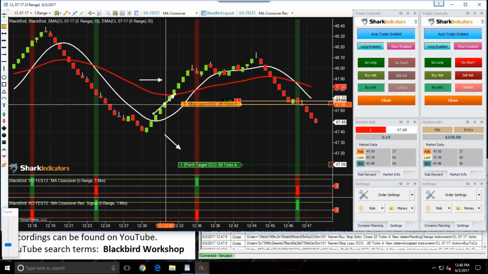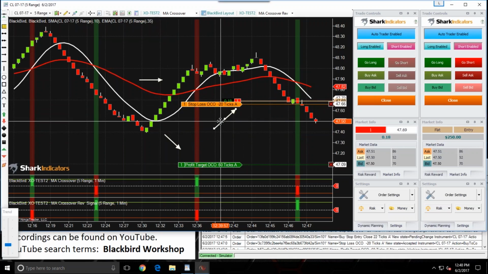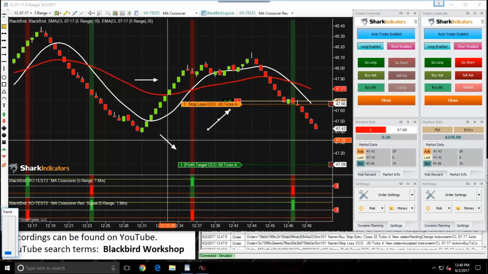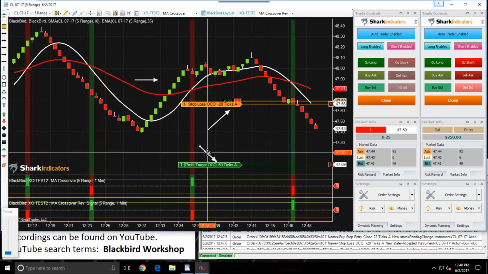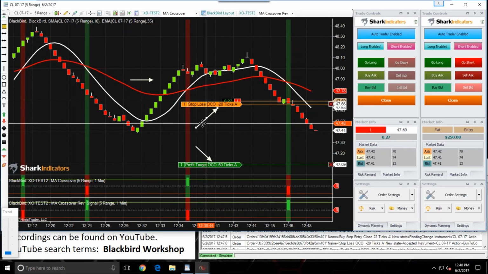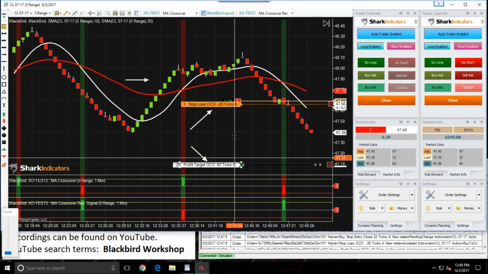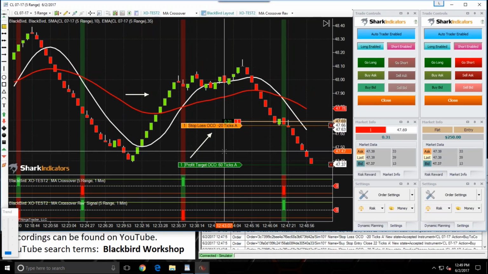All right, bingo. Cool. What that's telling us is that we got the math all worked out correctly. There's really nothing left to do here. When and if this profit target gets hit, it's just going to cancel that stop loss. So here, I'll just move it up. We'll get it hit.